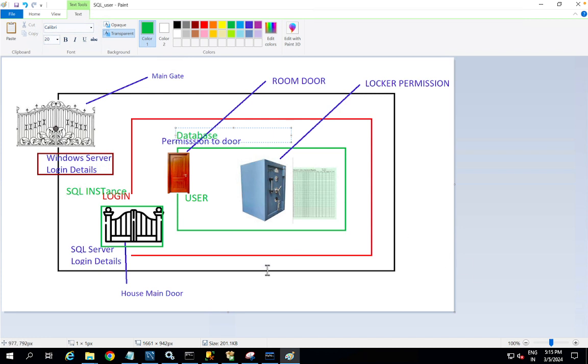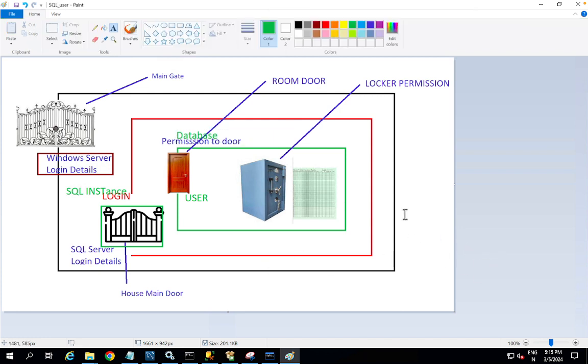Here it is, a database. See here, now I am able to enter into the OS with the details. Later, with the help of the login, I can enter into the SQL instance. Once I enter, with the help of the user, I can enter into this particular room. And if I have access or permissions to read the data, I can take the data here and read. So these are the layers I will show you.